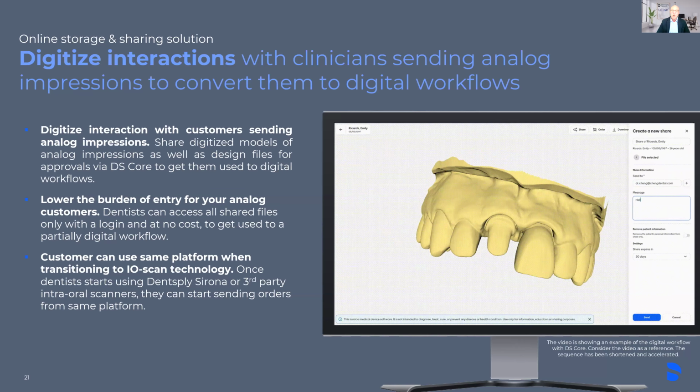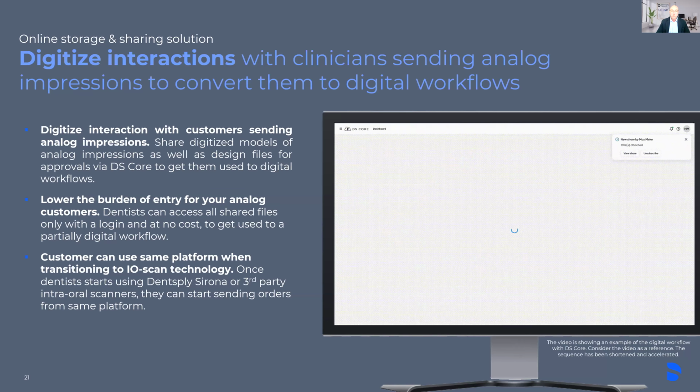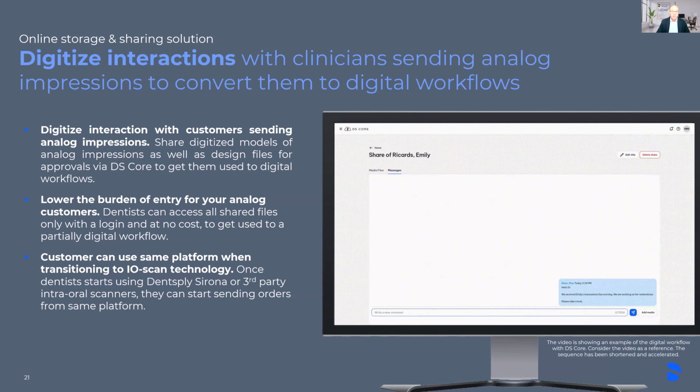And you can talk specifically around what is happening on that impression. Maybe the impression isn't good around the margin. Now you can actually see exactly what the lab sees in real time, and you can chat about the case real time within DS Core.